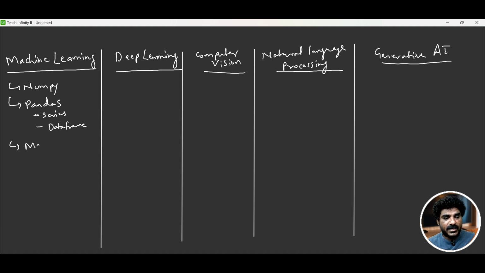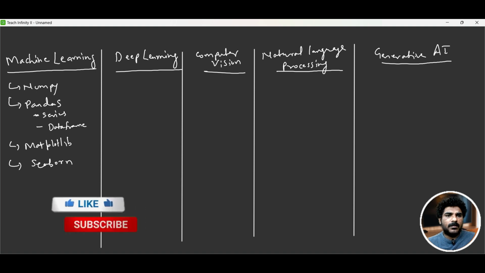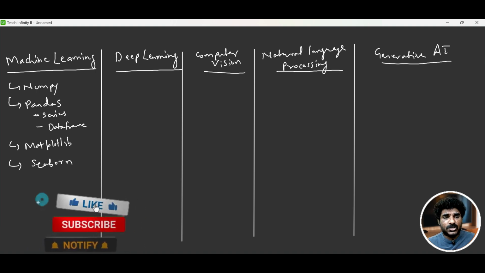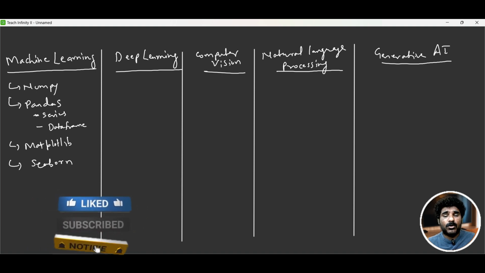One is matplotlib and the other one is seaborn. These visualization libraries like matplotlib and seaborn are heavily used when you want to draw any kind of charts or do visualization, or perform some kind of statistical or graphical analysis. There are multiple charts like bar chart, histogram, scatter plot, KDE plots, multiple visualization things you can do using matplotlib and seaborn.